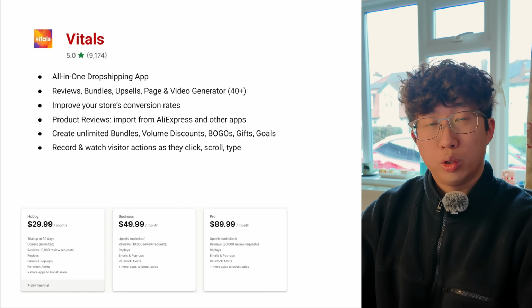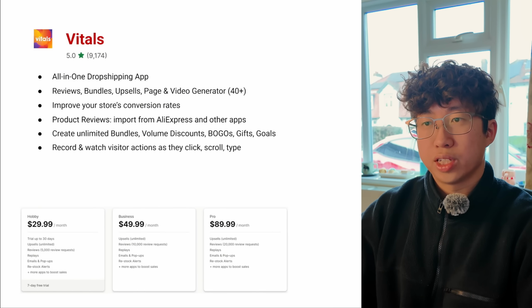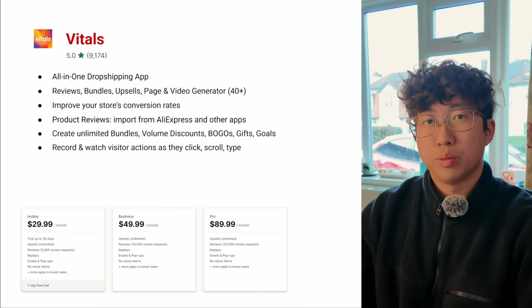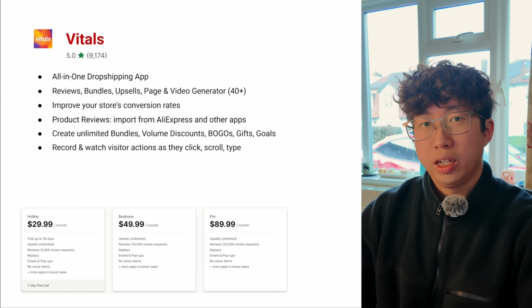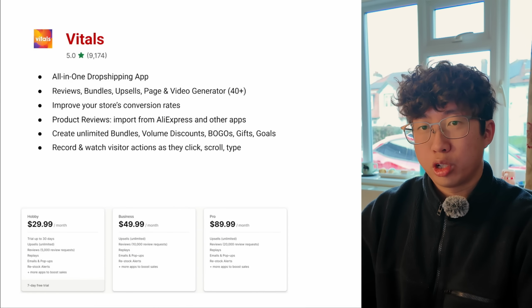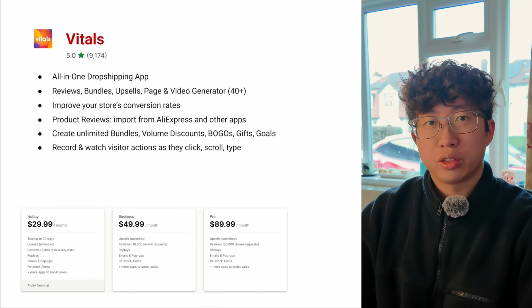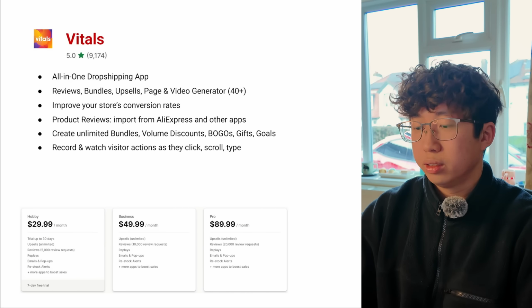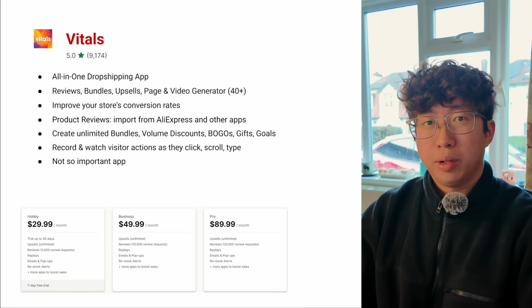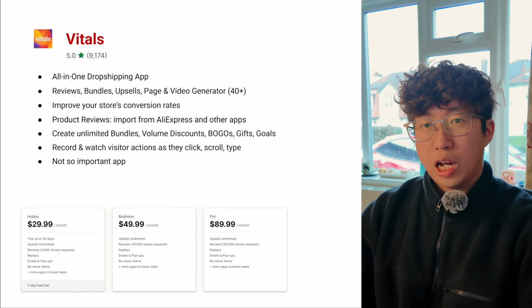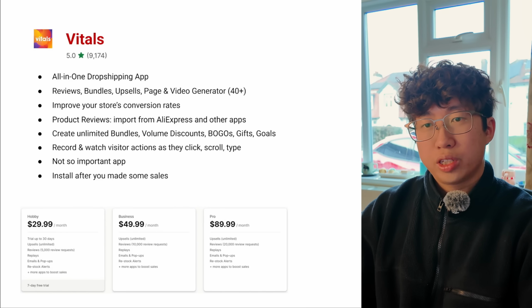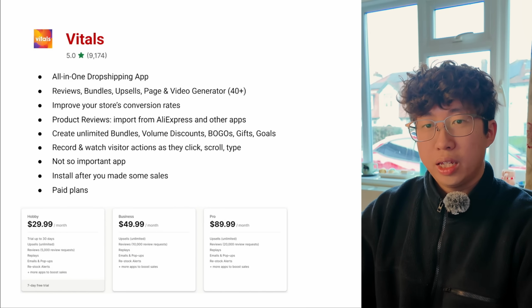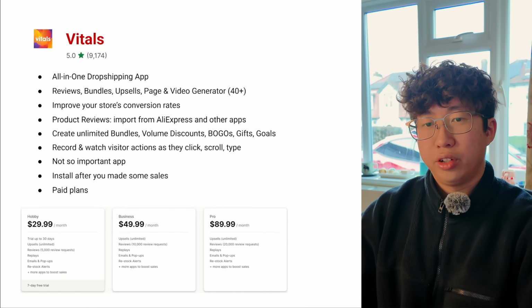You could record and watch visitors' actions as they click, scroll and type, so that you can understand where your customers are dropping off from your website. And then once you understand where they're dropping off, you improve your website so that they don't drop off at that point. It's a not so important app in my eyes because I don't actually have it. However, I think as a beginner, it may be useful to you. Install this app after you made some sales, and they do have paid plans. So after the 30-day trial, it does cost you $30 a month.